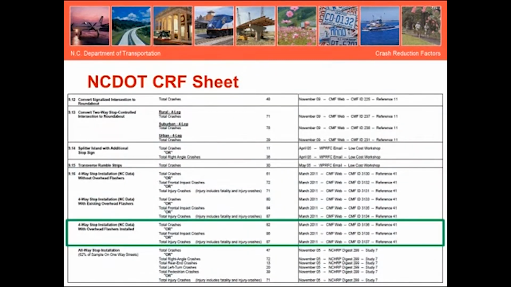Those 3 that I just showed you, this is what it looks like on our CRF sheet that our regional traffic engineers use. So we converted over: if you're doing a 4-way stop installation with overhead flashers, you can use total crashes, or total frontal impact crashes, or total injury crashes. Those were the 3 categories that were available in the crash modification factor clearinghouse.